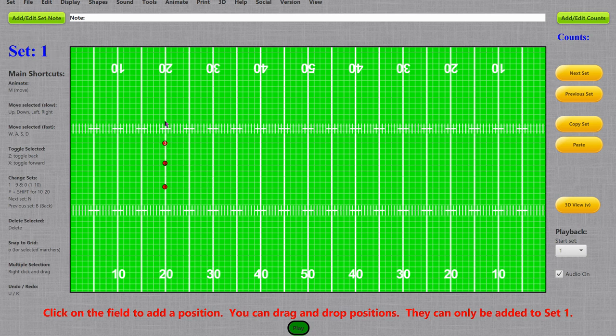Now I can click and add some more marchers to the field. As I'm adding these, you'll notice that the last one I added has a white number in the middle of the ball here. That means that it is the one that is selected. Now there's some different things you can do with the selected marcher.